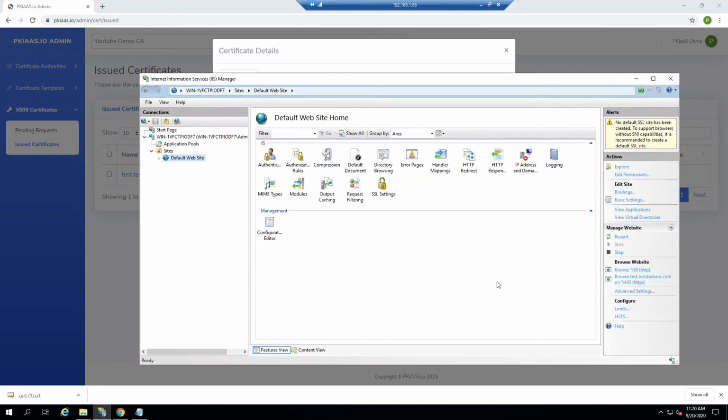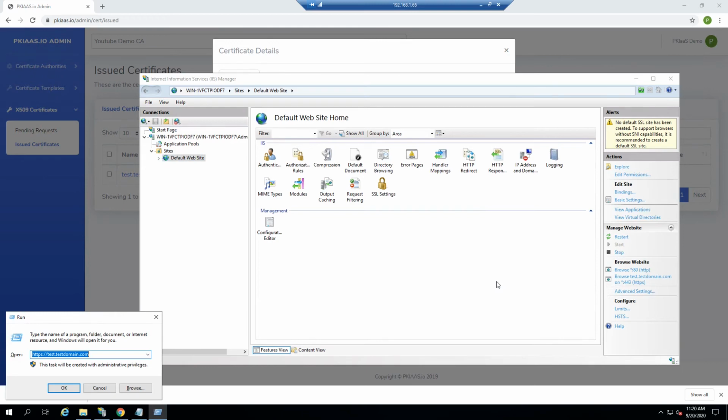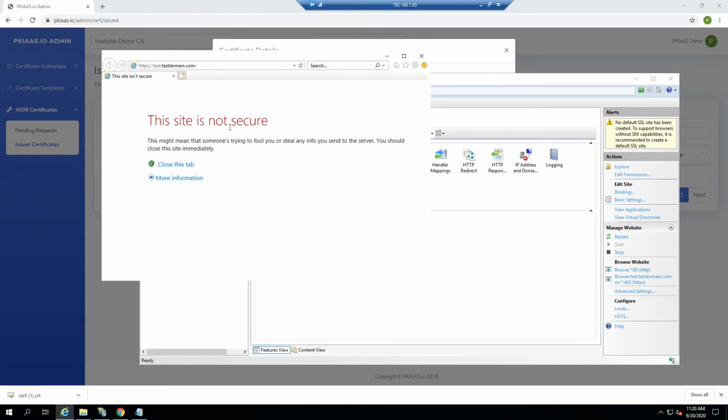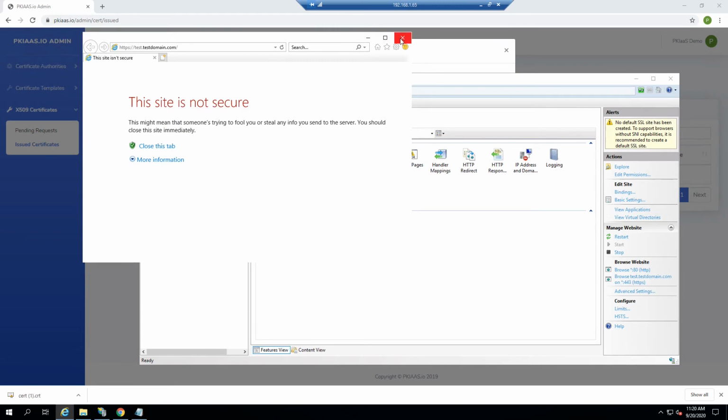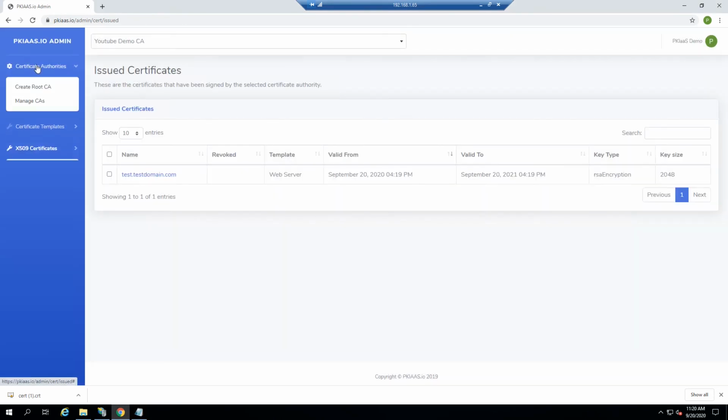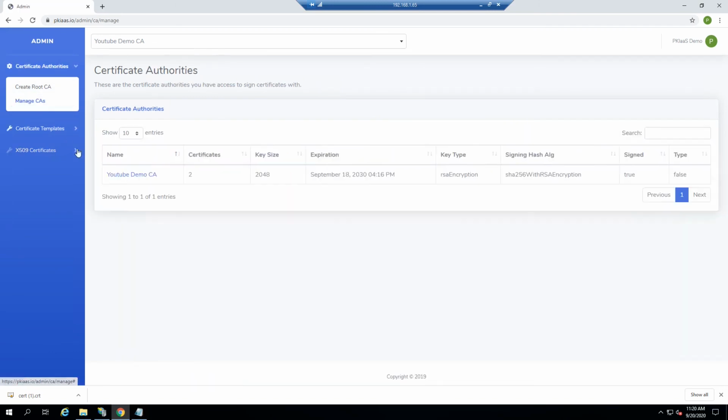Okay, well, that looks good. Let's see what we get from here. All right, so we're getting a response, but we're getting a warning about it not being secure. And this is one of the hiccups I said I wanted us to run into so we could see how to fix it. Let's close out of that and let's go back to managing our certificate authorities.